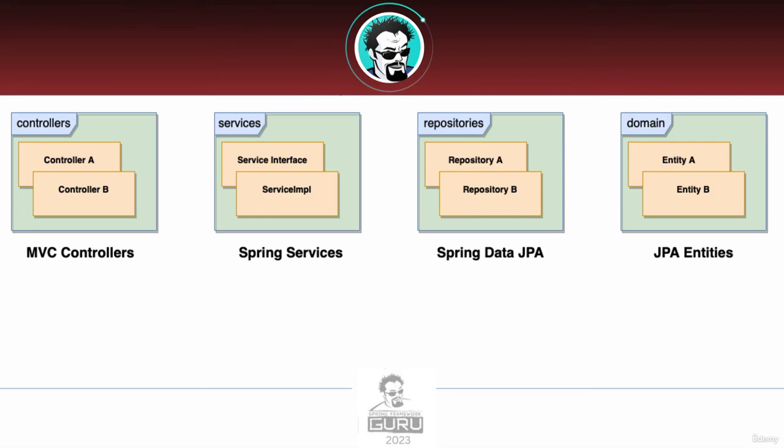So a lot of times you don't do controllers in an interface because you don't have any need to be performing dependency injection on them. However, services, it's very common to write multiple implementations of services, so we will follow that design pattern inside this course. And then repositories, you'll see coming up in the course, you provide an interface for the repository, and Spring Data JPA will generate the implementation.